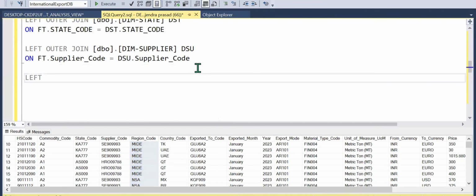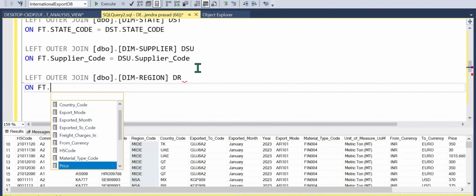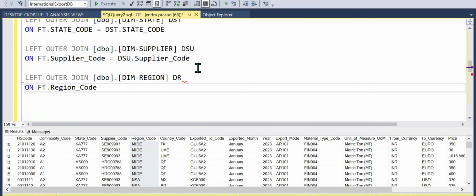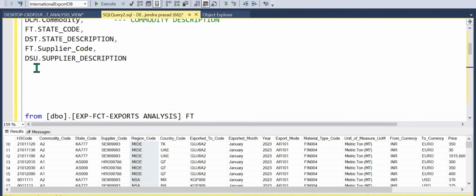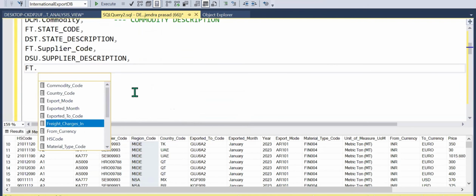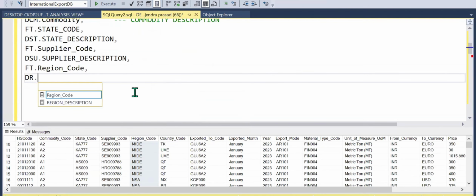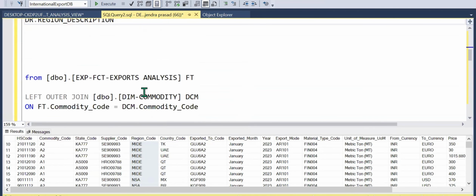Left outer join region dr. So I'll name it as dr. ft dot region code. So let me come down. ft dot region code equal to dr dot region code. And here what do we need to do? We can write ft dot region code, comma, and dr dot region description. Yes, we have pulled the region description.